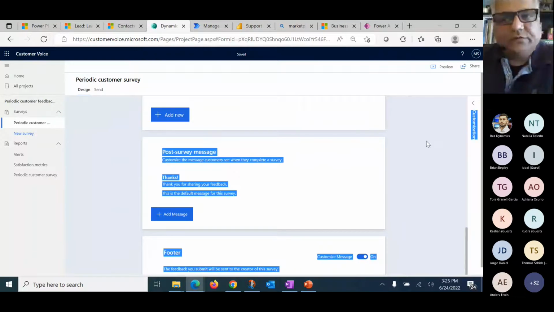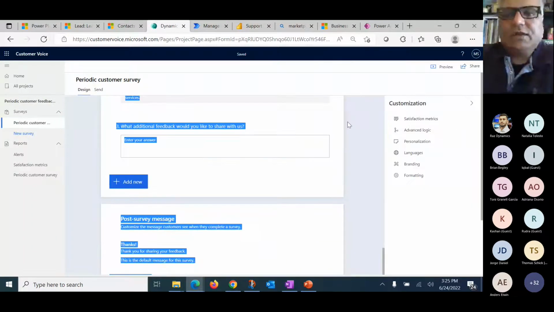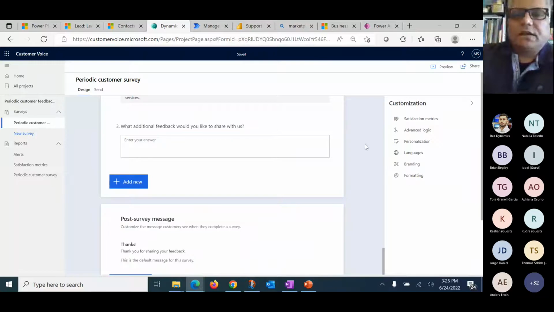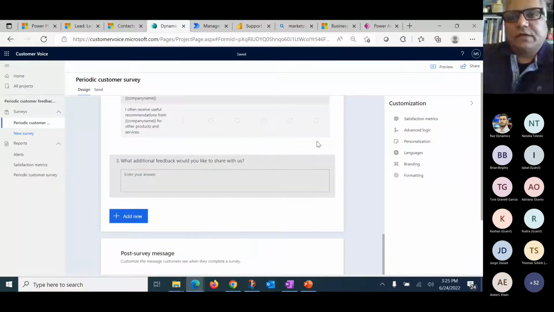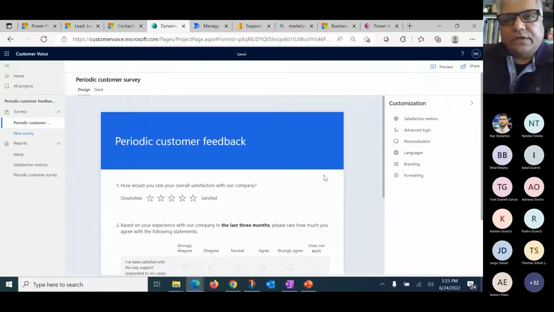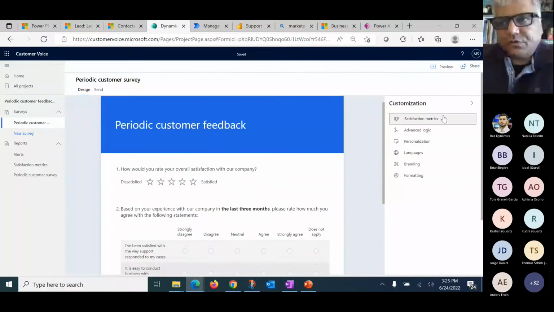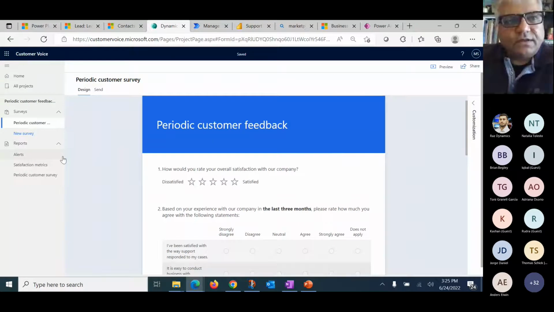What I can also do is, if I click on this side, I can click on customization. I can customize my survey as I want. So I want to, for example, add some satisfaction metrics, add some branching logic, do some personalization. And so we'll go through that: languages, branding, formatting of that. So let me quickly show you a couple of other things before I do that.